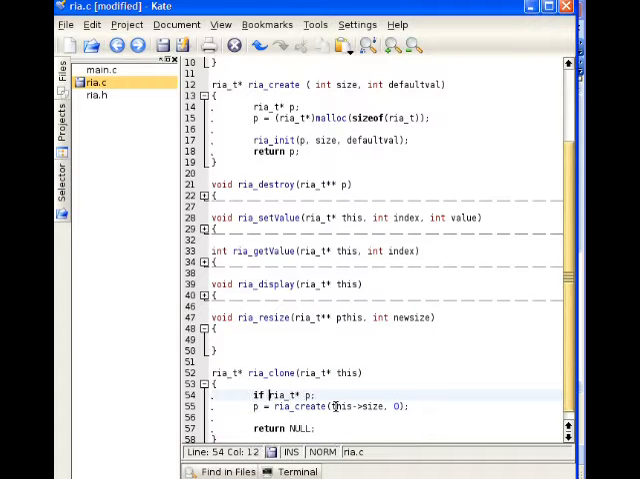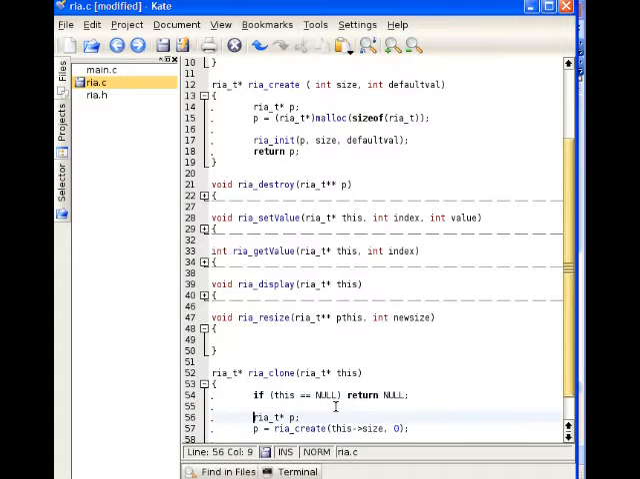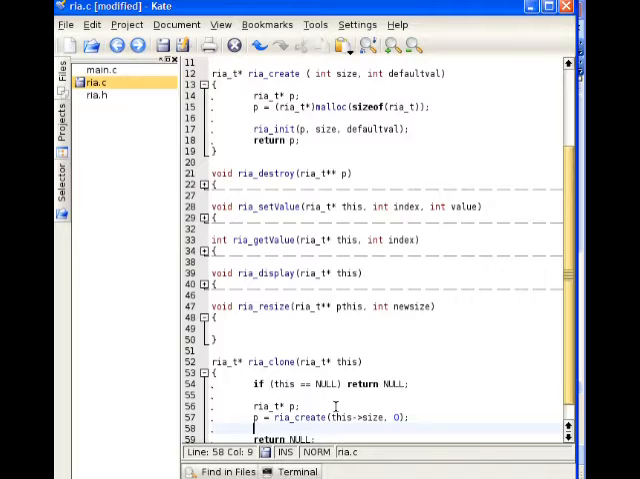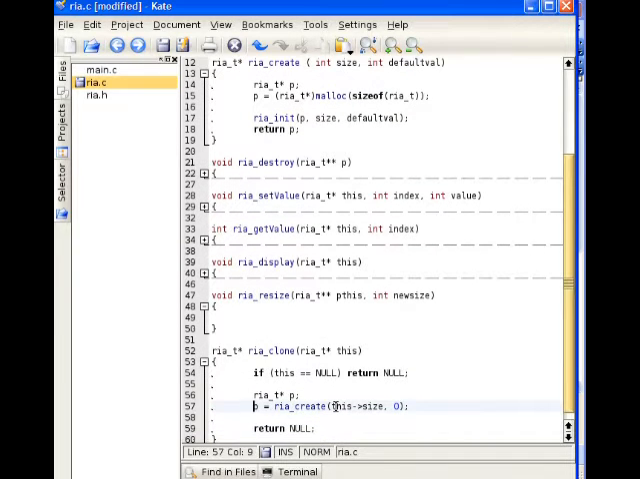So I am going to do some error handling here. If this equal null, then return null. I have nothing to do. You give me a null pointer to a data structure. You want me to make a copy of that data structure. There's no data structure, so there's nothing to do for me. So first error situation out of the way. If this is not null, then I can dereference it, access the size field, and therefore I can pass the size to raya_create and ask for a default value of 0.